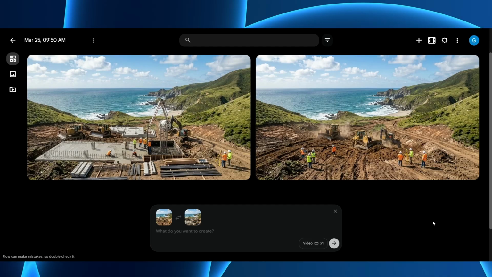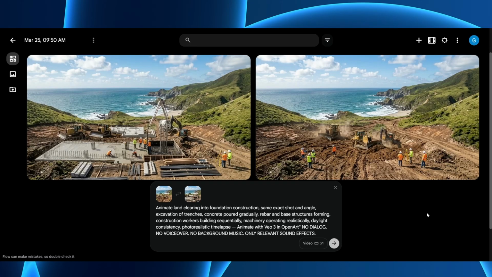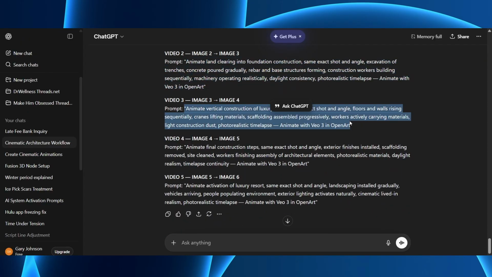Next step, upload image 2 as the first frame. Upload image 3 as the last frame. Paste the video 2 animation prompt. Add the no dialogue line. Generate your next clip. Repeat this process until all 6 images are animated.